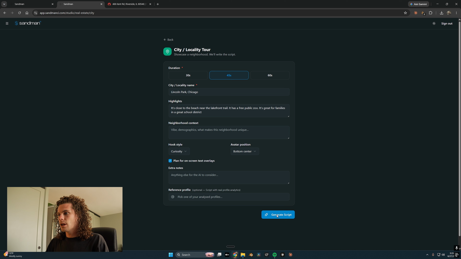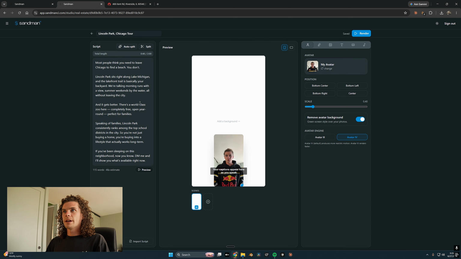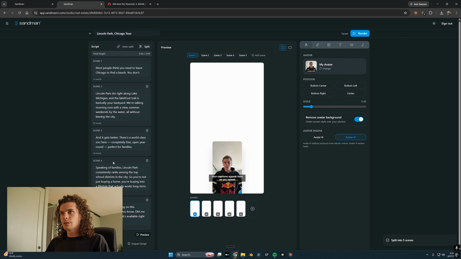Now that I have it all set up, I'm going to hit generate script. And then it's going to generate the script and take me into the editing area. Alright, and the same process here: on the left is your transcript. You can auto split it or manually split it. I'm going to run the auto splitter. That looks good for me right now. We have 5 different scenes.